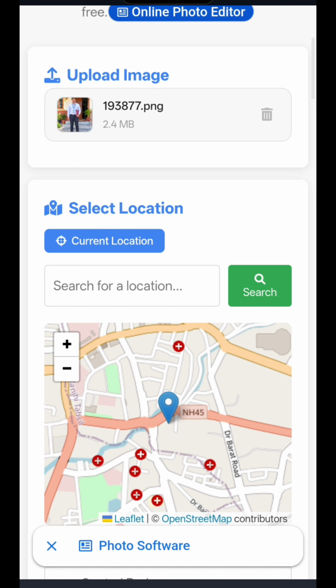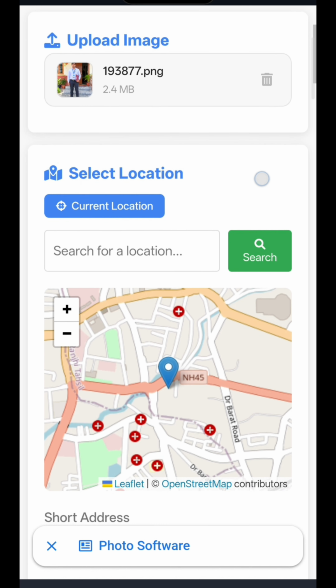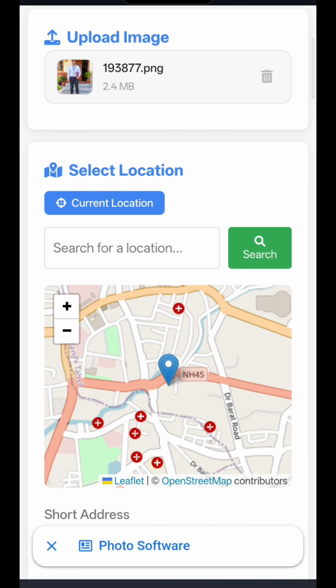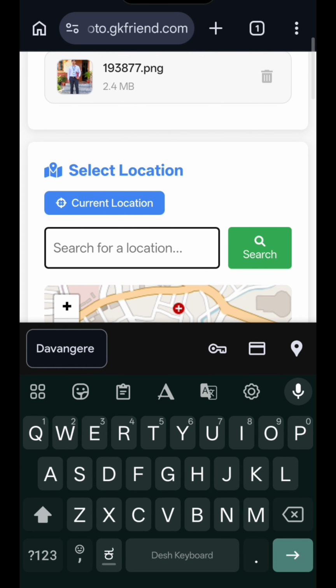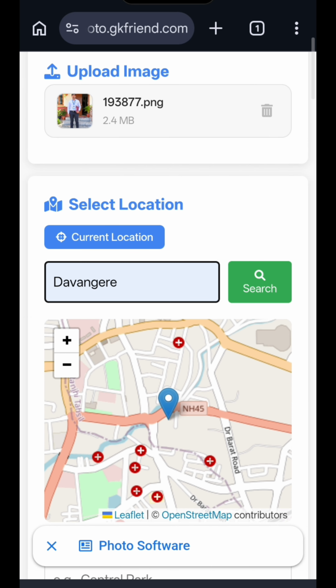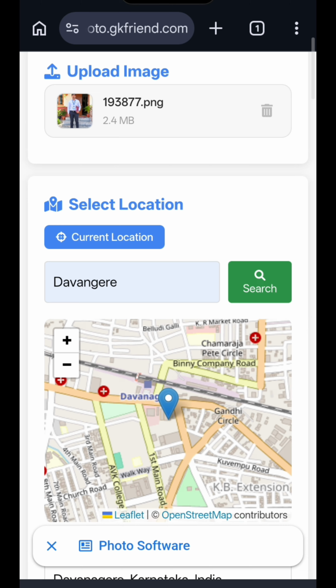Under Select Location, there is a Current Location option and a search bar. If you click Current Location, it sets your exact current location. If you don't want that and want to set a different location, then there's a search bar here. You can type the place you want, search for it, and set that location. Look, I will search and enter a location to show you.